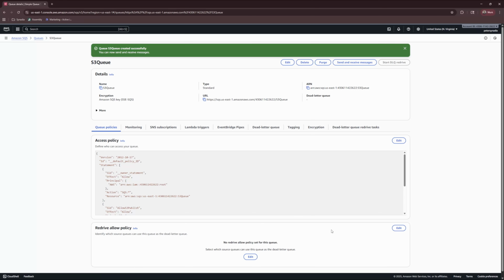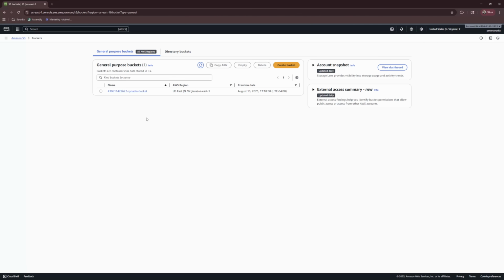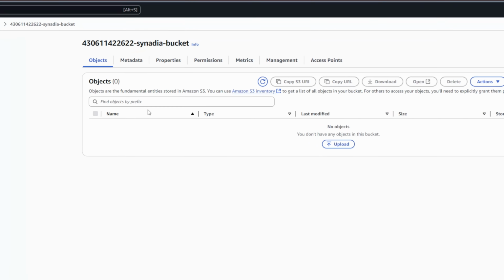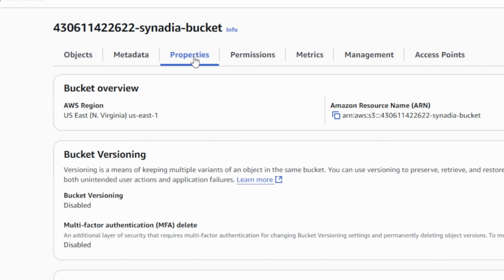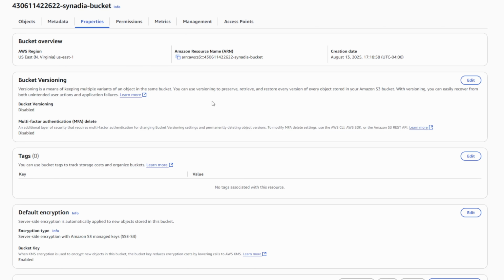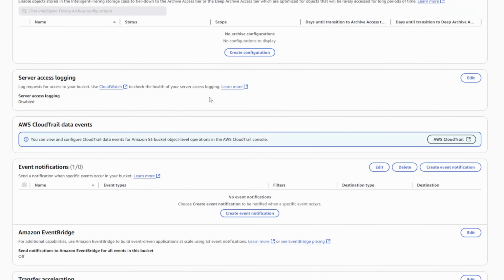Now that we have our queue set up, we need to configure the S3 bucket to use this queue whenever it receives a new item. Let's navigate back to our bucket and access the Properties section to create a new event notification. Scroll down and find the Event Notifications section.